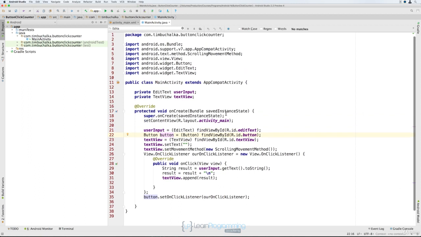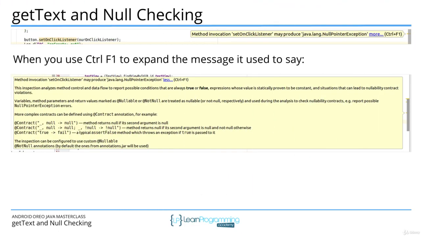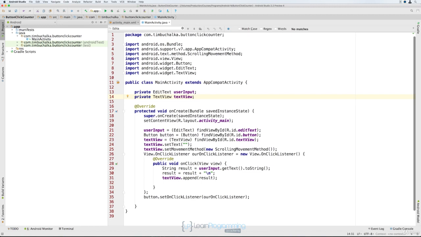Now there is another warning that may or may not appear for you, and I just want to bring up a slide to show you that other message. So you may actually get something like this, and if you do, when you hold down Control and press F1 to expand that message or click on More, you'll get the extended bit of information here. So it may come up and actually say something about method invocation set on click listener may produce java.lang.NullPointerException. But strangely, while I was in the process of setting up this lecture, in fact just after I'd set up this part of the course, those warnings stopped appearing.